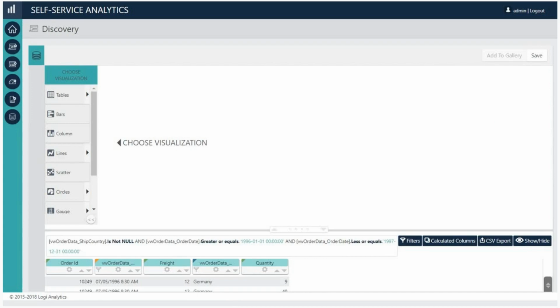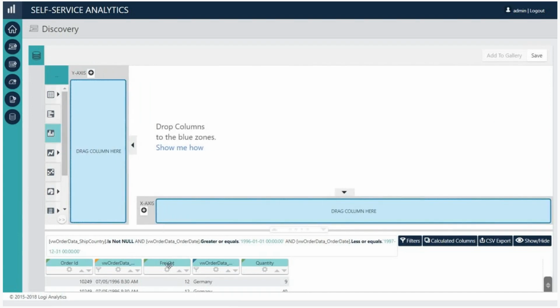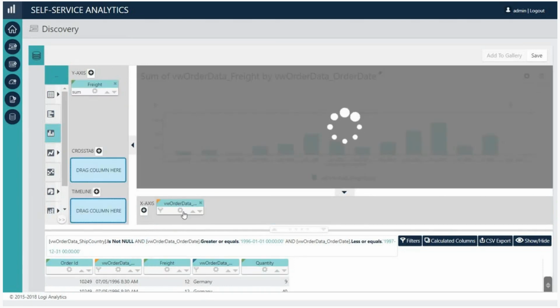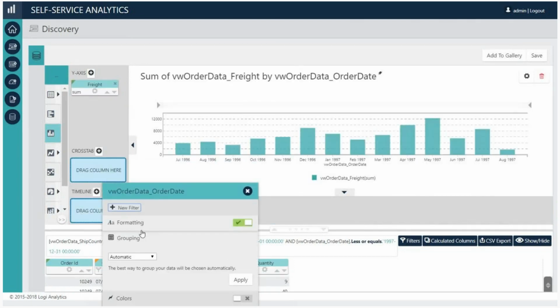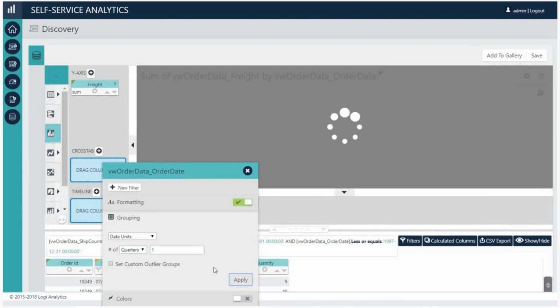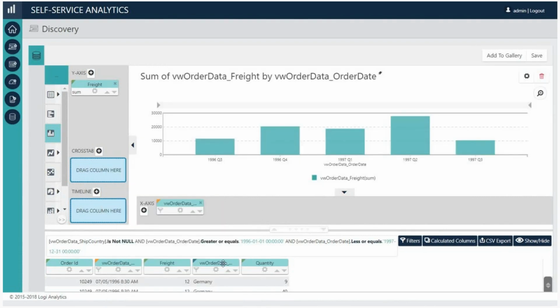You can also view the data in a crosstab table. Our starting point once again will be a regular column chart, showing freight by order date. This time the order date column's grouping will be set to number of quarters equals 1 instead of number of years equals 1. Drag and drop the ship country pill from the data table to the crosstab drop zone using the blue dot connector. The chart will be redrawn accordingly.